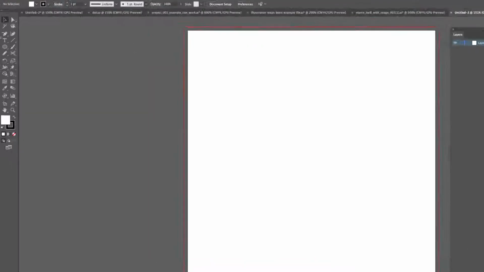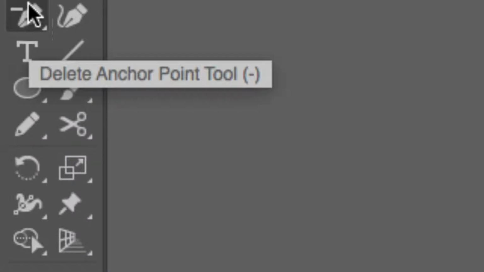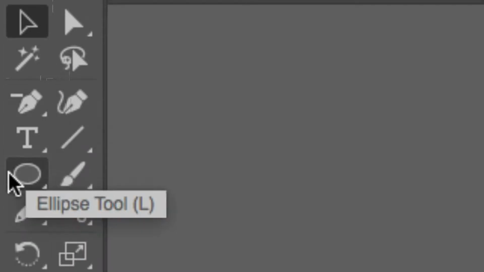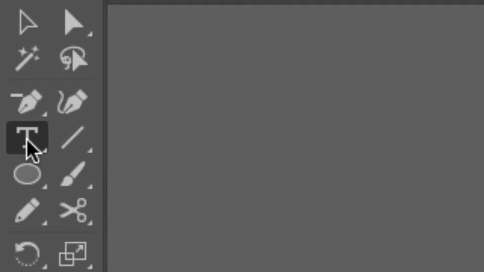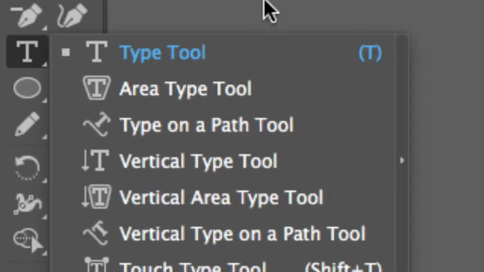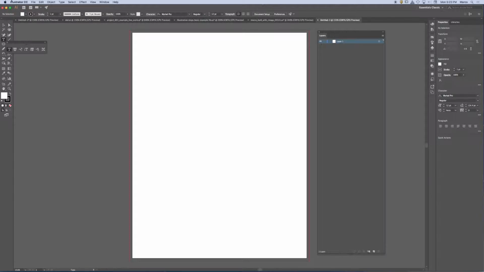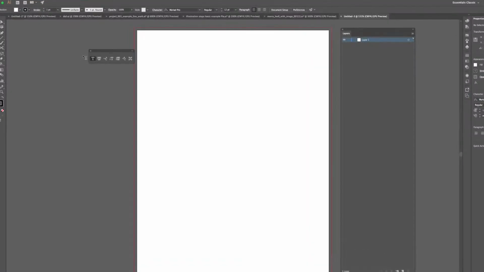So you'll notice that the type tool is this T over here that's nested in my creation set. If I hold my mouse down on the type tool, you'll notice that I have about 7 different features that I can possibly work with. I'm going to tear this set away. Now, I was looking at one of my students' 2019 versions of Illustrator, and I think that they may have moved some of these icons around. So it might be in a different position, but this is where it's at for 2018.